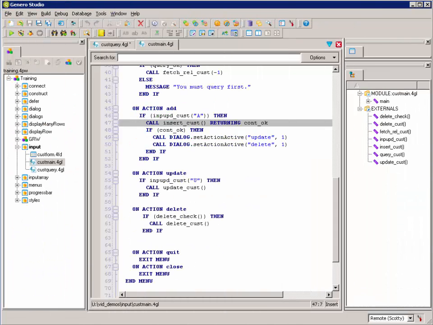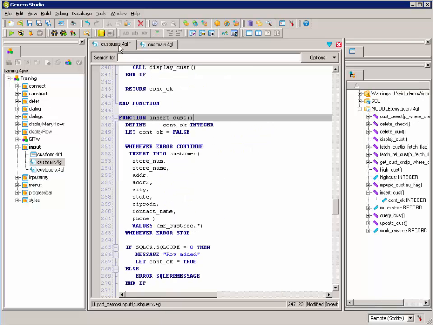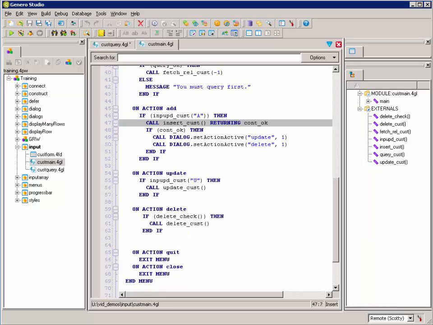Now once the user has accepted the input, the next thing that happens as part of the add action is to call a function called insert cust. And insert cust is the function that actually does the SQL insert statement to add the row to the database. So we see here the insert where the values are those that are currently in the master record.